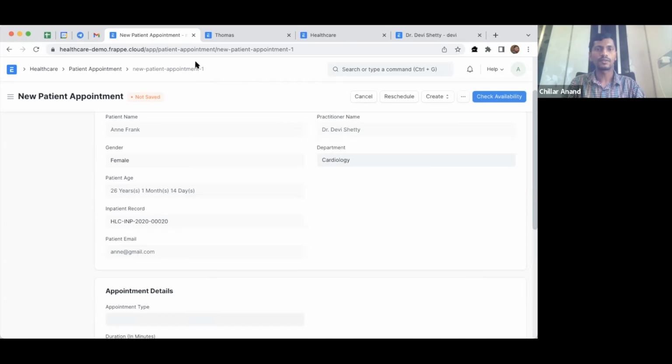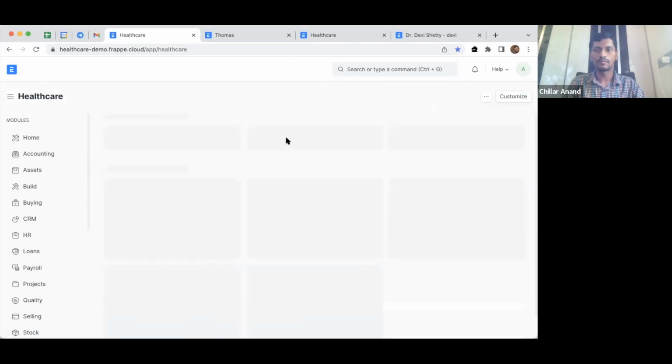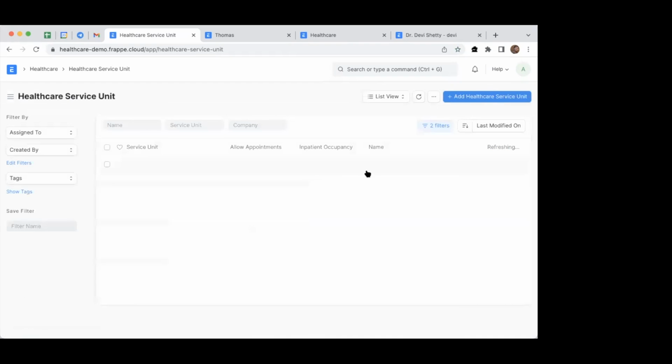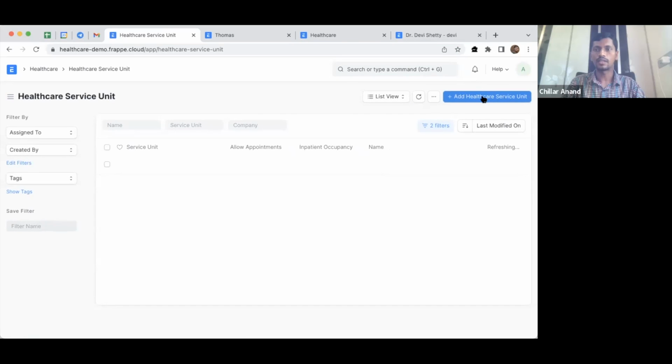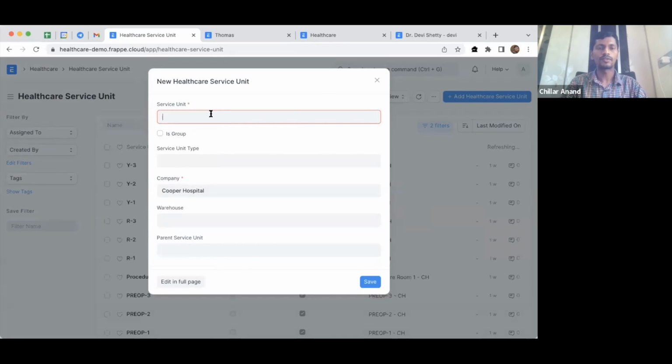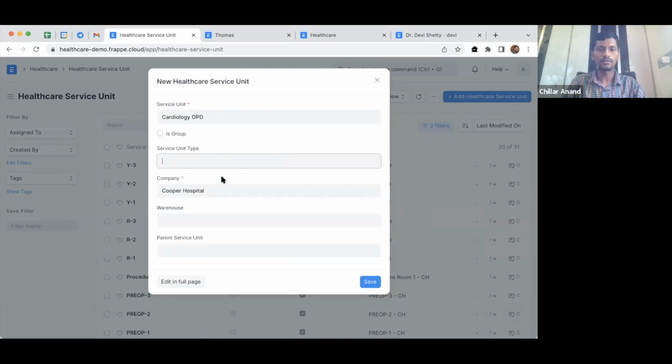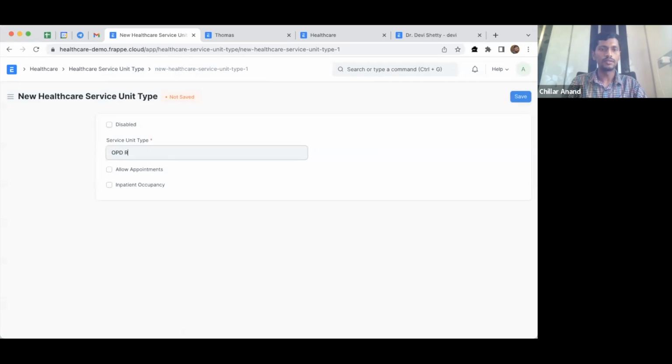So if we go to service units, here we have healthcare service unit. I'll just click on add a healthcare service unit. And here we can select the unit. Let's say we want to set up a cardiology unit. I'll just say cardiology. And then unit type we can select here. Let's say these are OPD rooms. We'll just create a new unit type, OPD rooms, and then we can select here. Will the appointments be allowed? Yes, so I'll just select. We can also select if we want to enable overlap appointments. If not needed, we will just leave that. We'll just click on save.